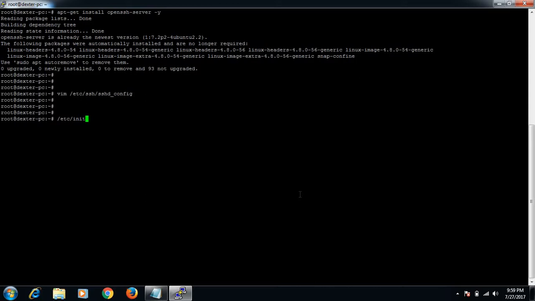/etc/init.d/ssh space status. I'm just checking the status. I'm not starting or stopping it, because it is already running. That's why I'm using SSH here. If I stop it right now, I would lose the connection, and I don't want to restart it either, because the same thing would happen and I'd lose the connection. So I'm just checking the status.